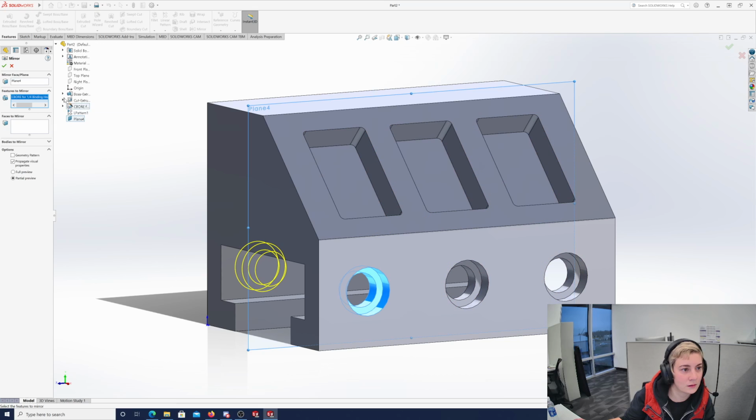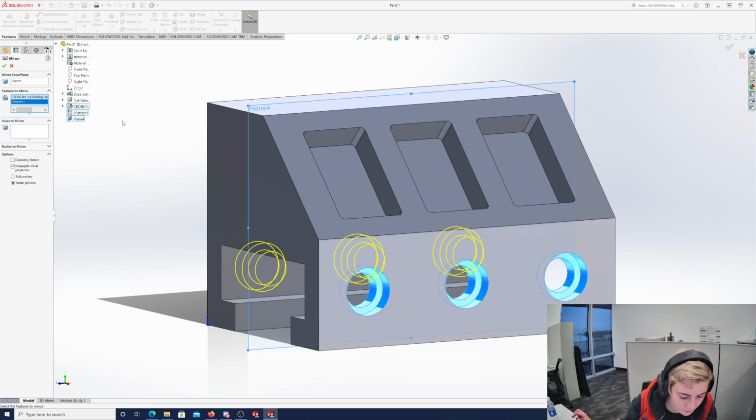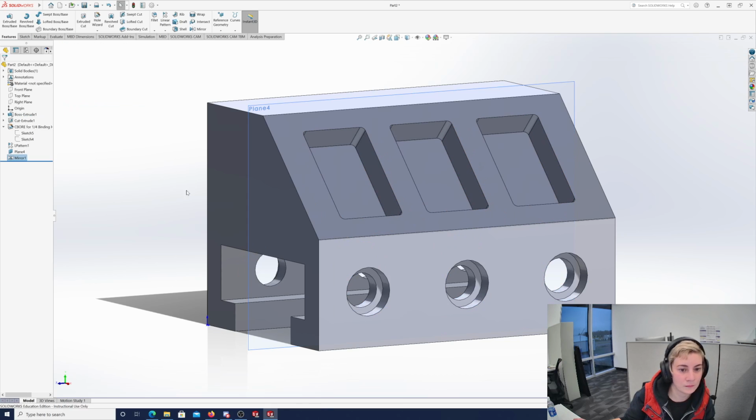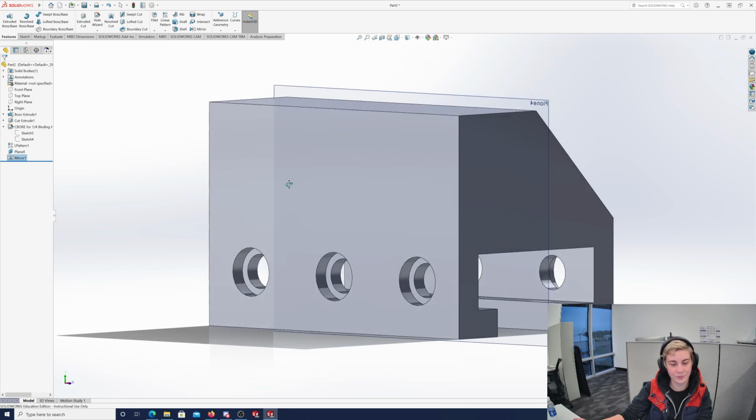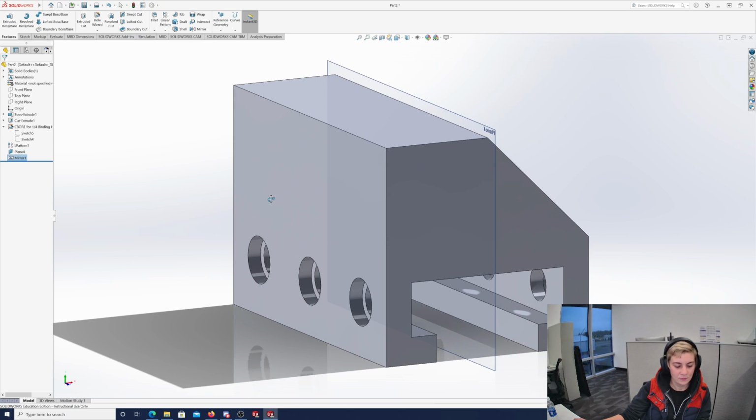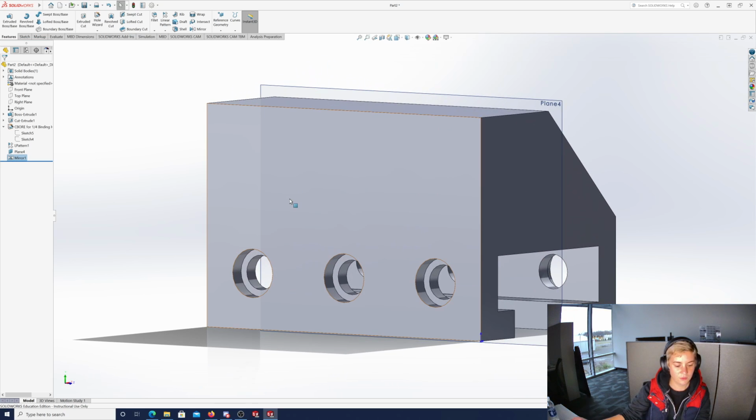It should do all 3 though. So you want to click the counterbore, and then you want to also click the linear pattern. And click OK. And you should have 3 holes on the back of your part here. Anyone have any questions so far?